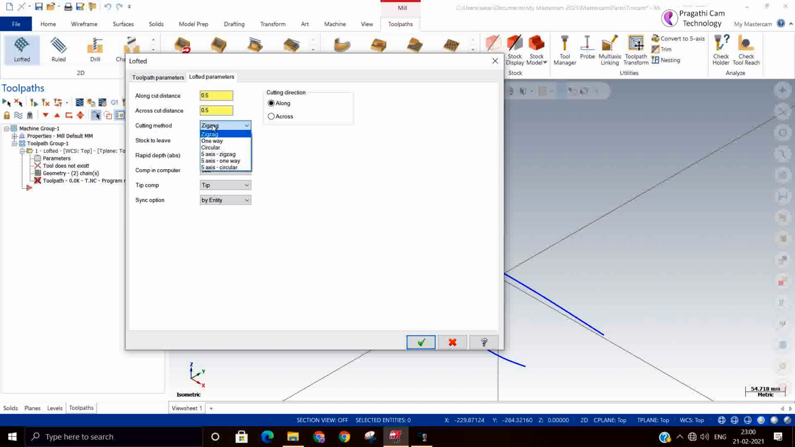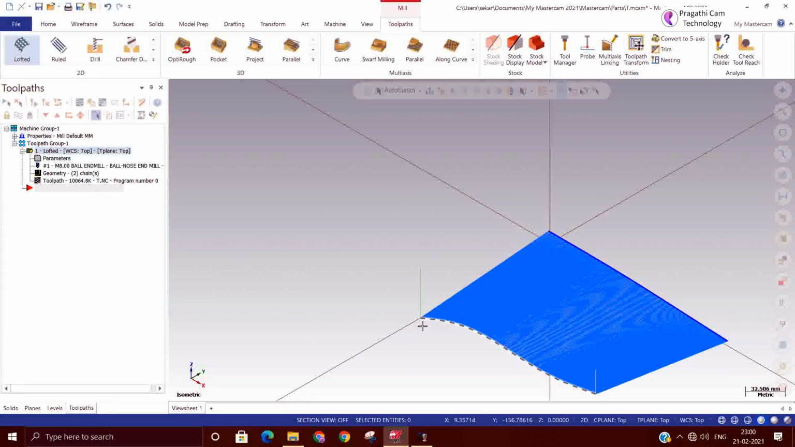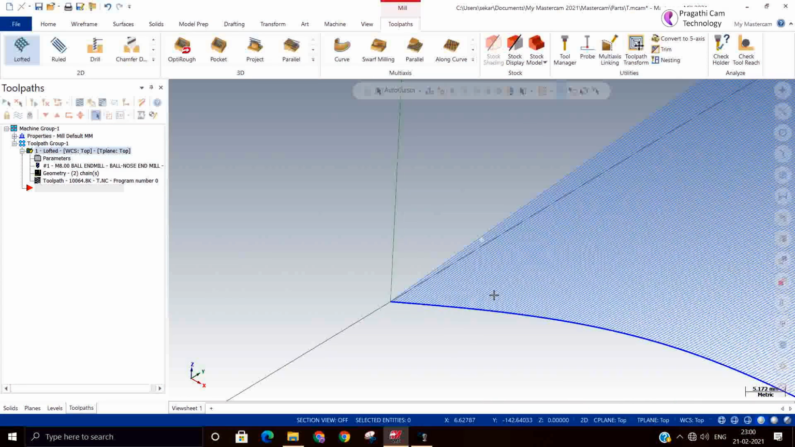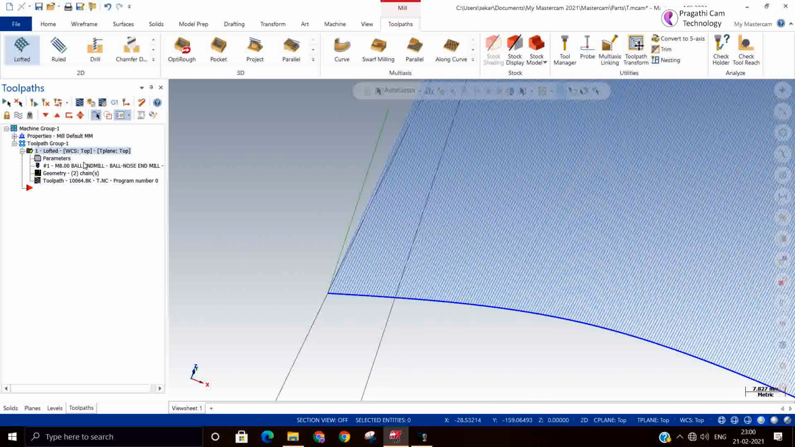Cutting method zigzag. Even by using this toolpath you can make up to 5 axis toolpath. So rapid distance you can give. Now I switch off the cutter compensation. I say along contour. Now you can see how the toolpath is made. And it will make a very nice toolpath, and this is along. Even you can change across also.